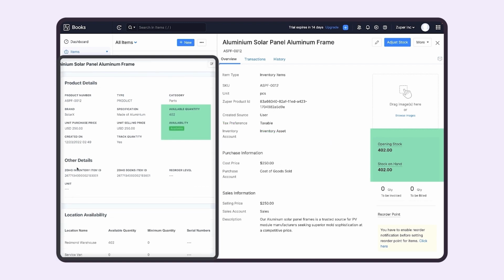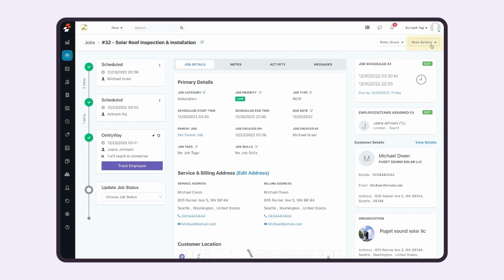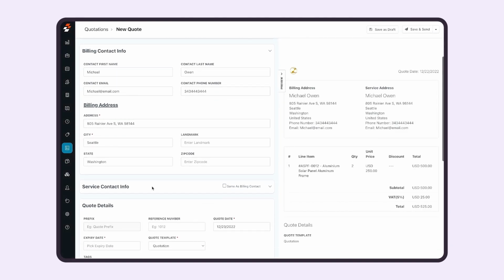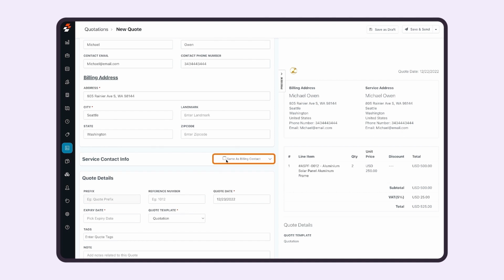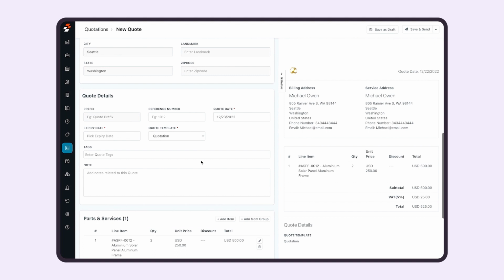Now that we have added the aluminum frame to the job, let us create a quote and share it with the customer. You can create a new quote for the job by clicking on the More Actions button and selecting a new quote. In the New Quote page, you can see that most of the details are already available. To fill out the service contact info, select the Save as Billing Contact checkbox.